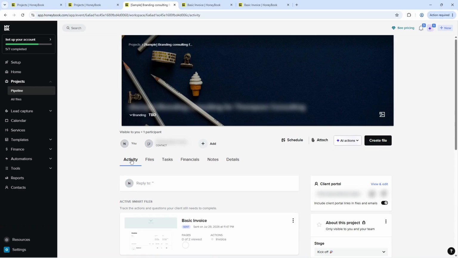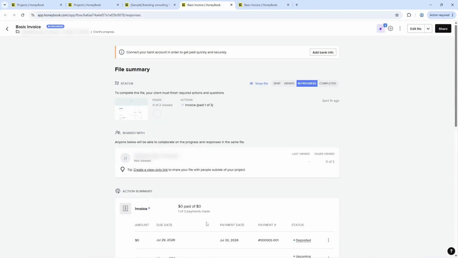Once you are inside the project, look for the invoice in either the Activity tab or the Files tab. Both places can lead you to the same invoice, so use whichever view shows it most clearly in your project. Click the invoice to open it. This takes you to the Invoice File Summary page, where you can review the file and access the sharing options.